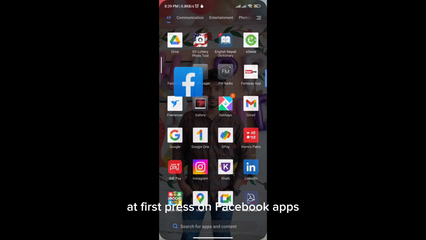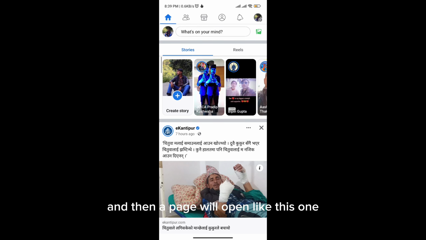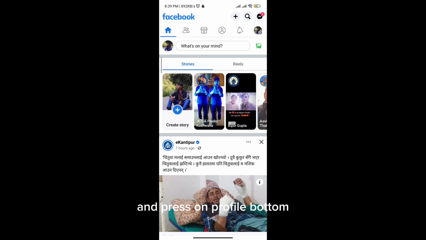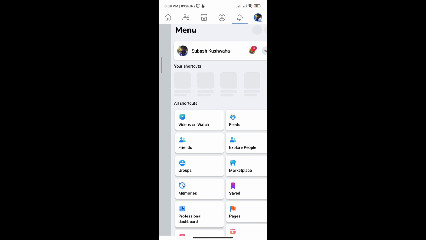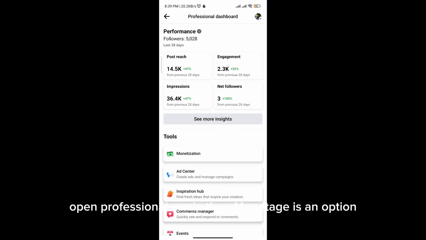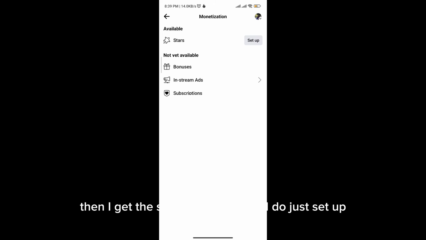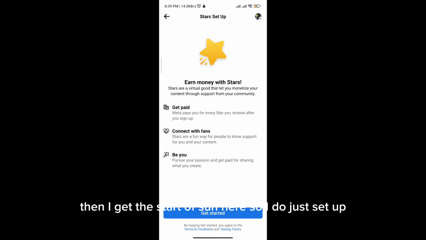At first, press on the Facebook app, and after it opens, press on the profile button. Then open professional mode. Then click on the monetization option. Then I get the Stars option here, so I just set it up. So press on Get Started.